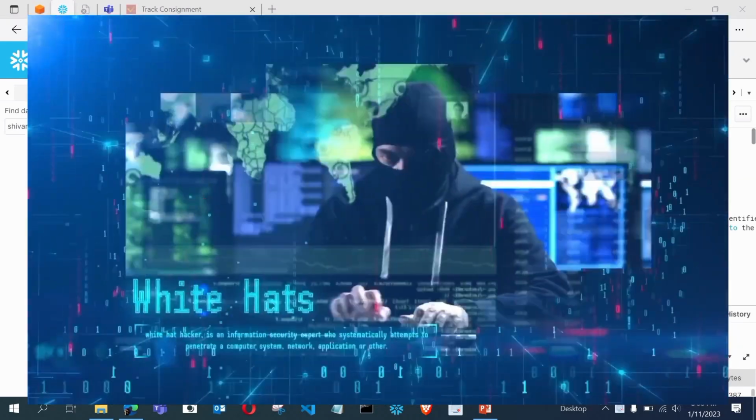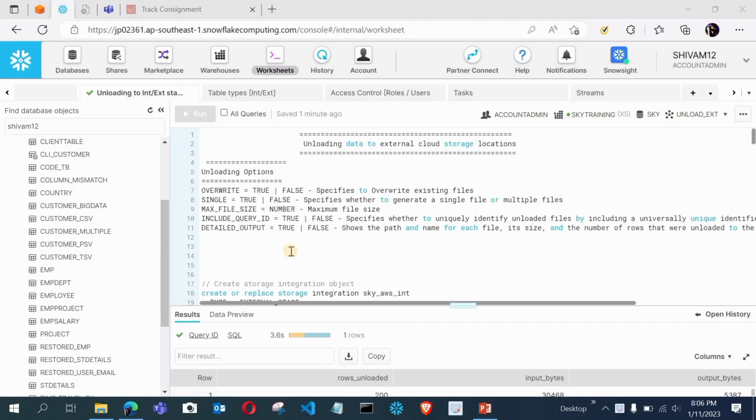So in today's video we will discuss all about unloading. We are going to start a new topic of unloading in Snowflake. Basically, unloading is just the reverse process of loading. In loading, we load the data from the external stage or internal stage, from the local machine to the internal stage, and after that we load the data into the Snowflake tables. But in unloading, we are doing the reverse process of loading.